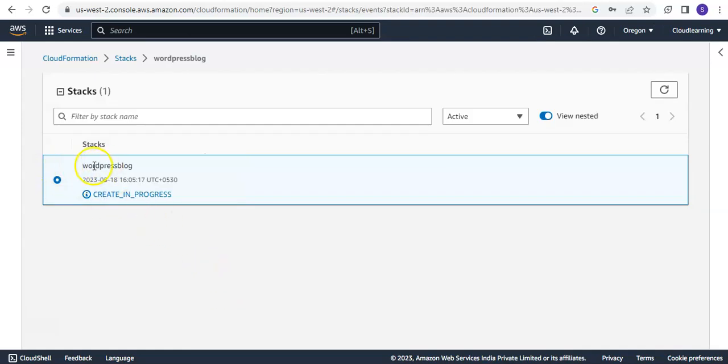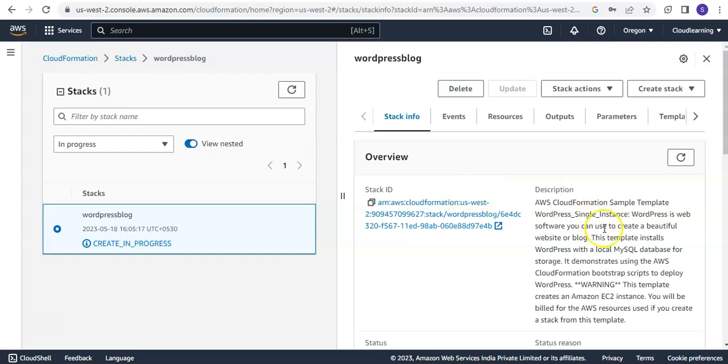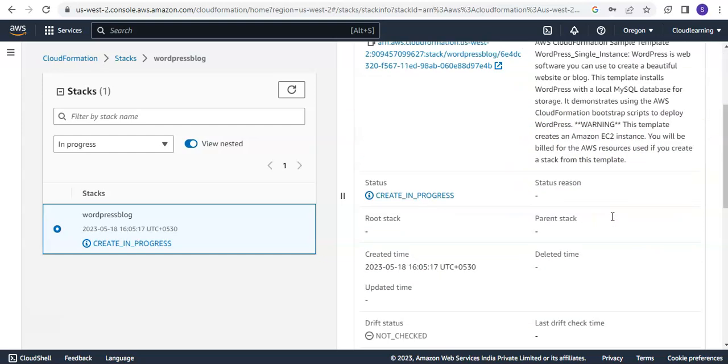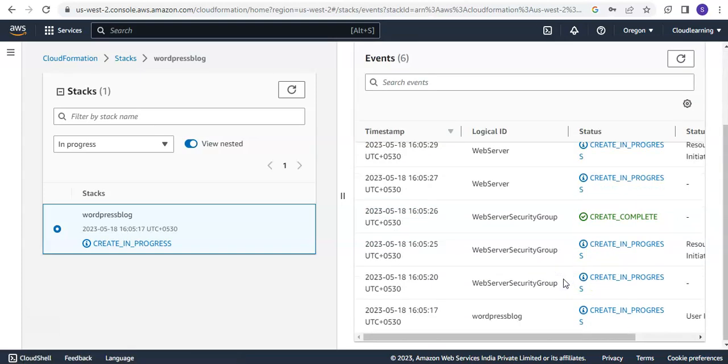The WordPress blog creation is in progress. We'll just wait for the blog to be created. In case there are any errors, they would be shown in the events itself. So let's click on the in-progress status, and we can read what activities have been done on this particular stack. When you click on the events, you get to know what exactly is happening.